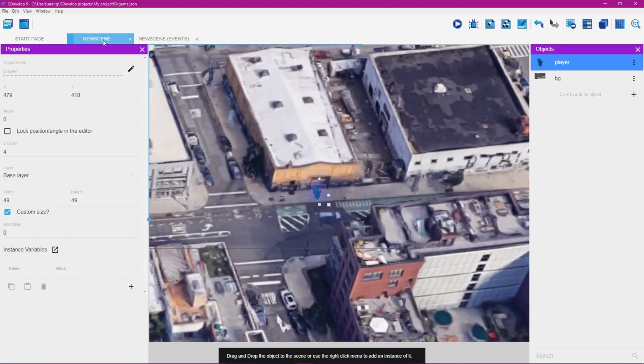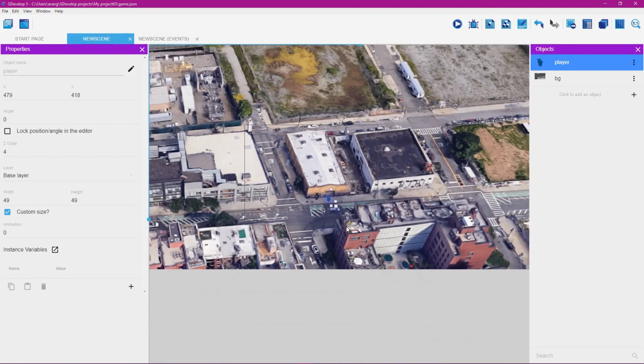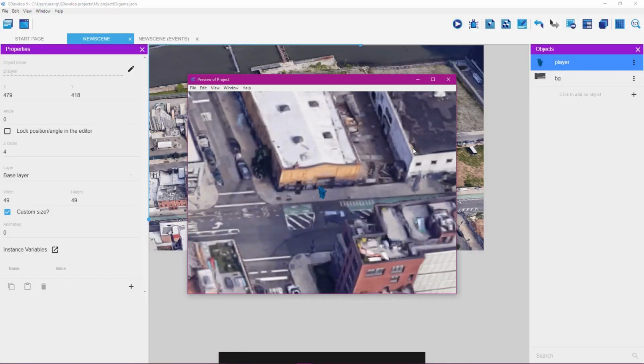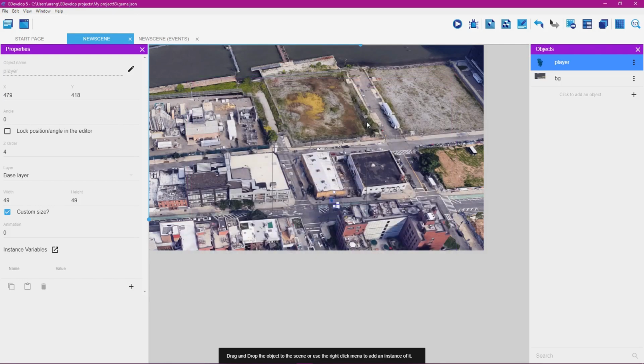Okay, we're going to click on New Scene Events. We're going to zoom back, right? See all this area here? Watch what happens when we click play. We see just this area here, right? I'm going to click to get out of a preview. Just this area here. We don't see all of this area right here.